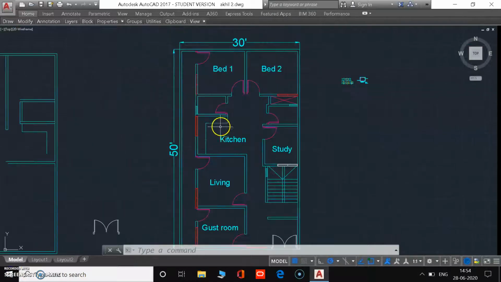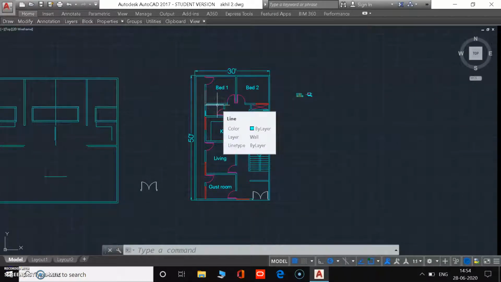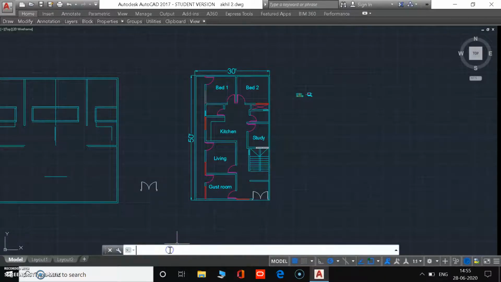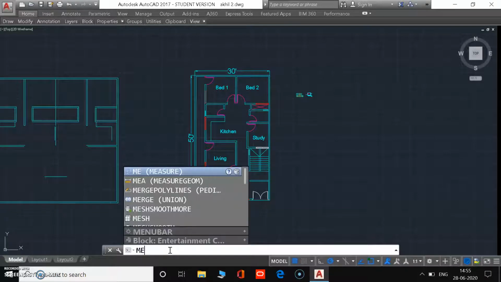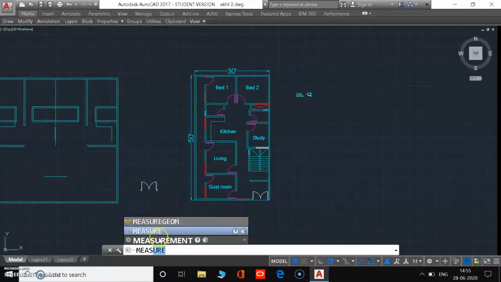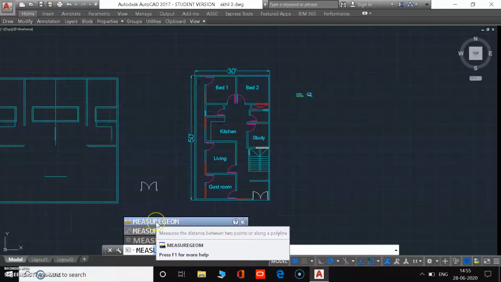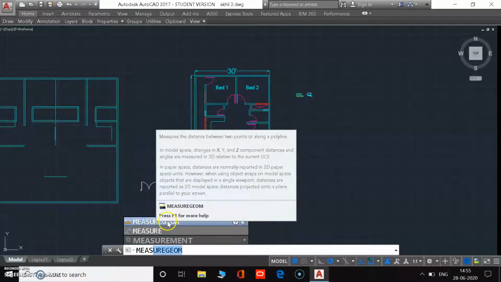So friends, first I'm going to tell you a few commands which are very applicable for everyone. First command is measure geometry. Type MEAS, as you can see, measure geom. It's a short form of measure geometry. So select it.